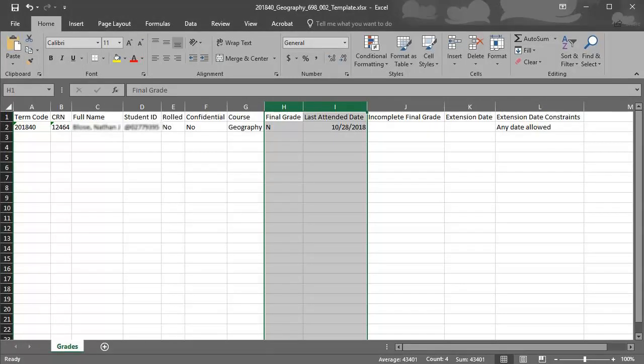Here you can see the grade roster with all the same columns you see in the faculty grade entry. The final grade column is where you can enter a grade for each student. Remember, if you enter an end grade, to include the last date of attendance. After entering all grades, save the spreadsheet on your local computer, perhaps on your desktop for easy access.